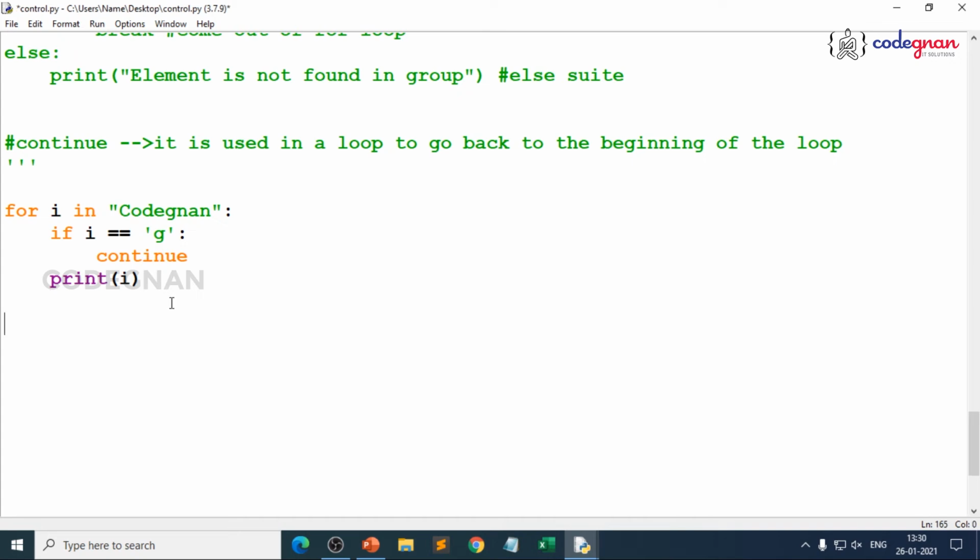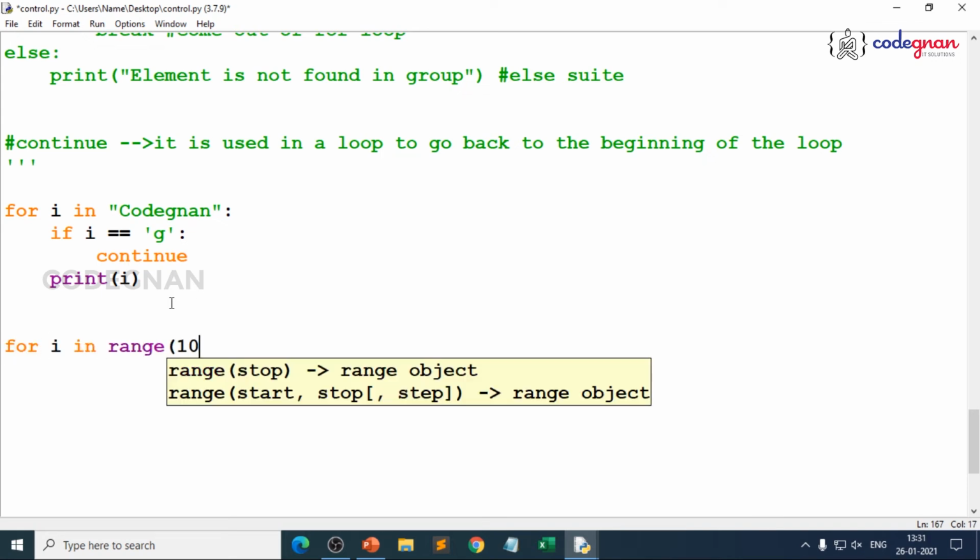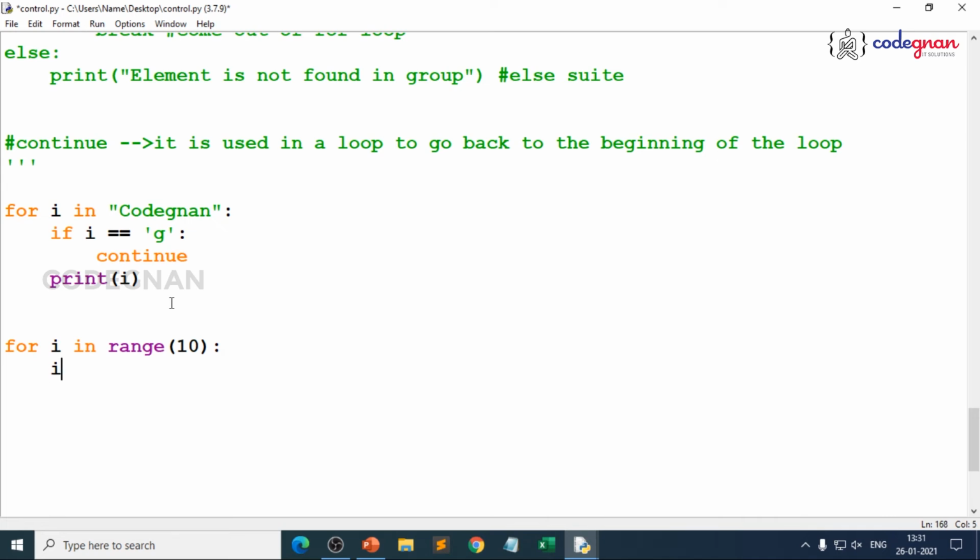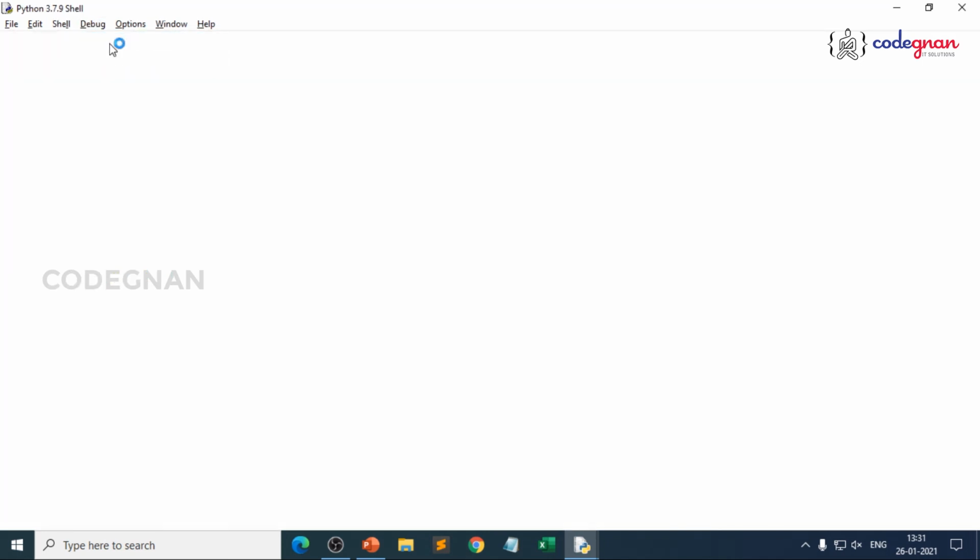Suppose we take a simple example like this: for i in range of 10. If I want to get if i is equal to 2 or i is equal to 5, I just want to give continue, because I don't want to see those numbers. So if I give print of i, what happens? Let me comment out the above script. Because I gave range 10, that is 0 to 9, you get the numbers directly. When you execute this, you find a different output.